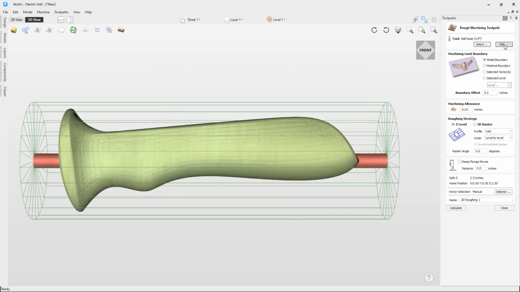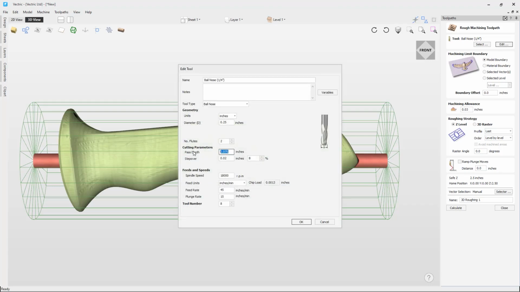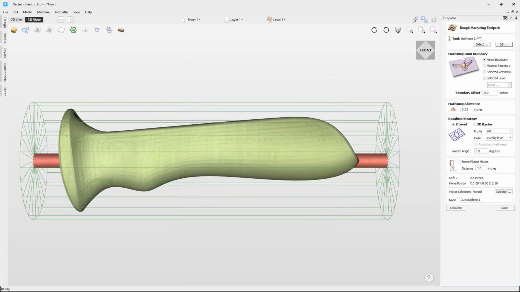Now you notice there's an edit button next to the select button. Now this means I can edit the settings for that ball nose for just this job. So it won't permanently edit the tool database record, it will just edit it for this job. And I want to change the pass step to 0.25. I'm actually going to increase the step over to 40% and click OK. As for the machining limit boundary, I'm going to use the model boundary because I want it to machine the whole model. Not going to use a boundary offset, but I am going to leave a little bit of material behind for the finishing toolpath to clean up.